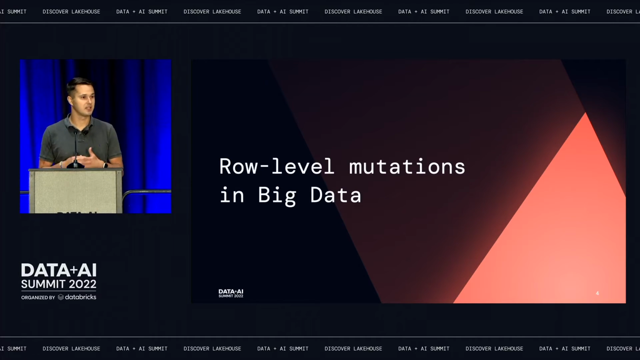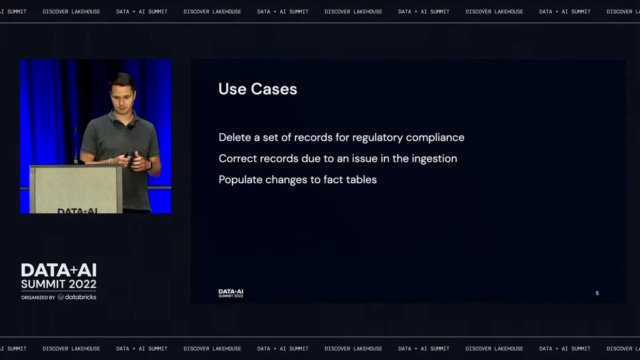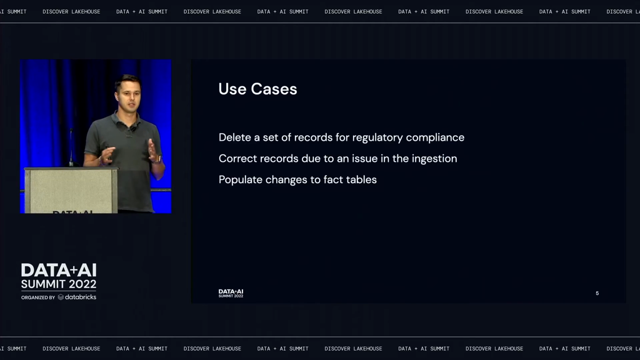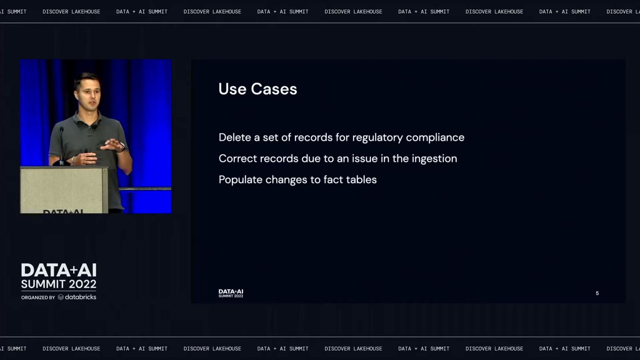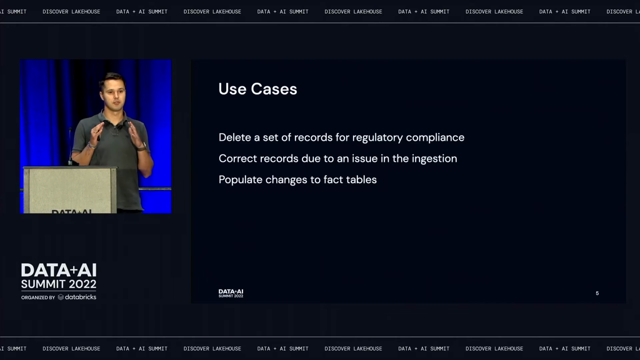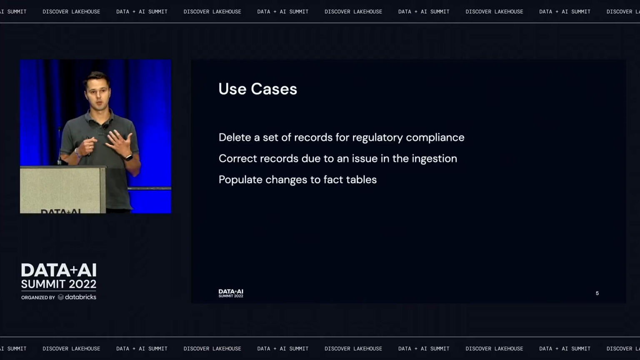All right, let's talk a bit about row-level mutations and big data. There is a variety of use cases that require row-level changes, but most frequently I see the following 3 scenarios. First, teams have to remove records for regulatory compliance. And you're lucky if that somehow aligns with your partitioning spec, but in most cases it does not, which makes it a challenging problem at scale.